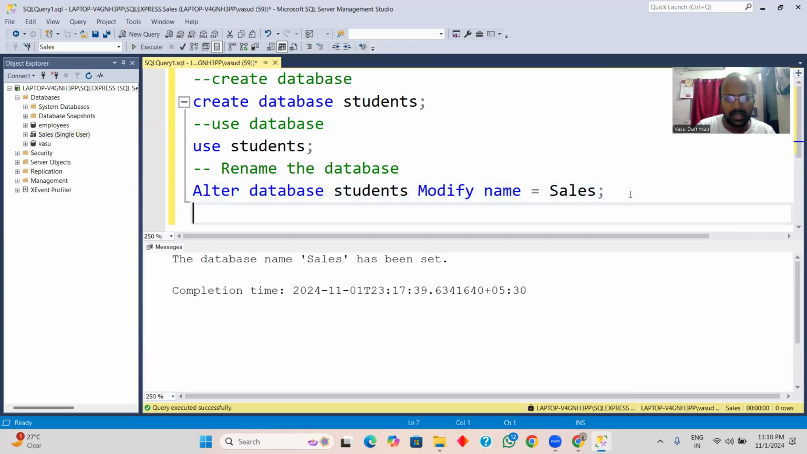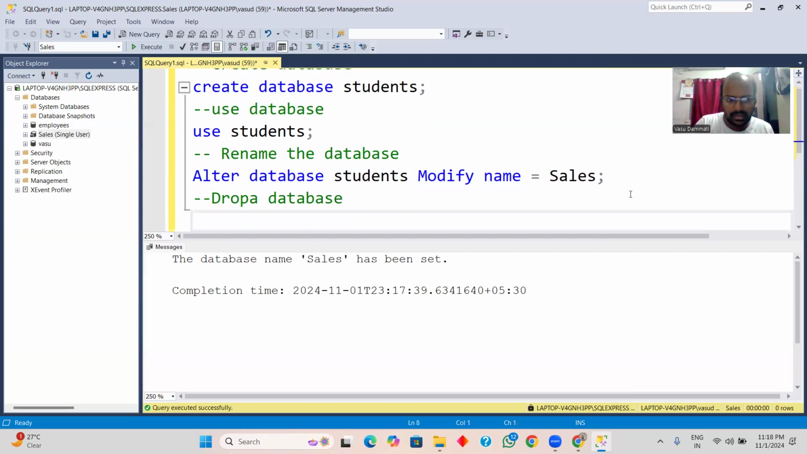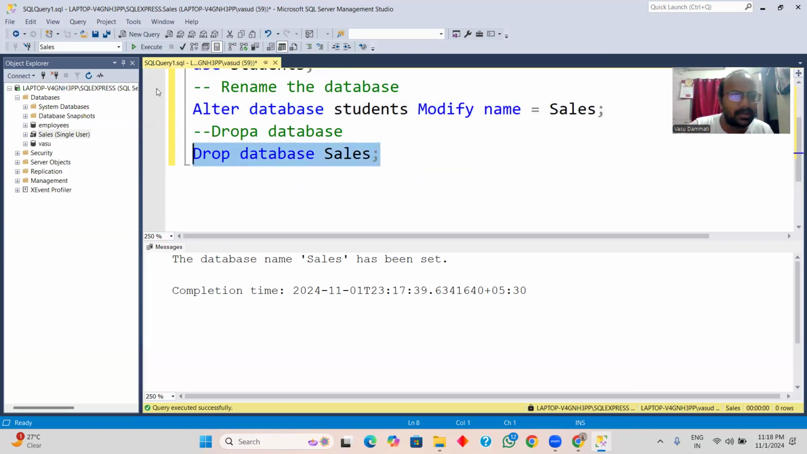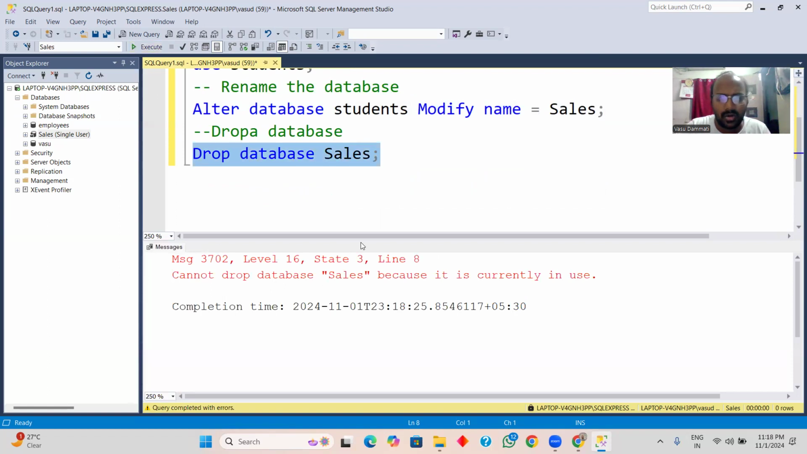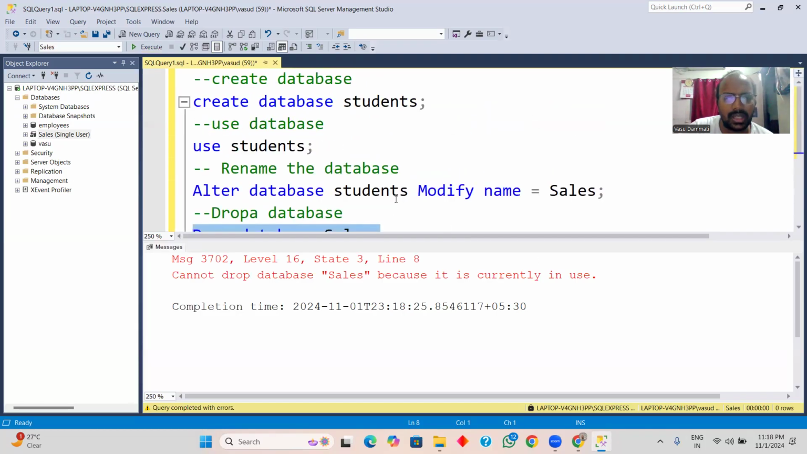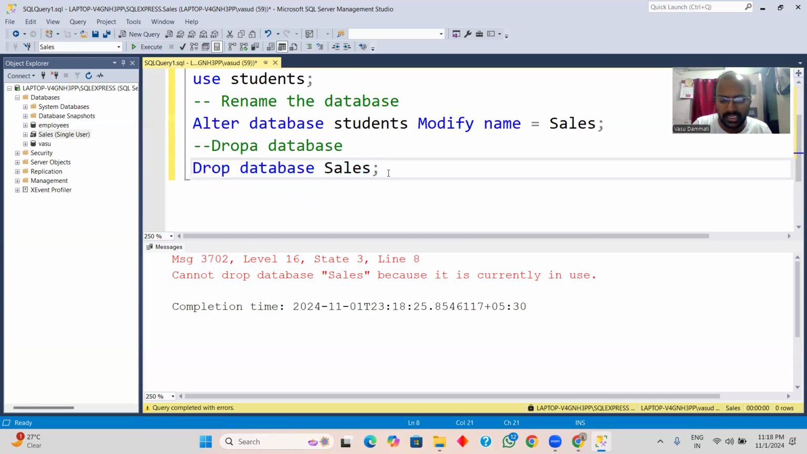Next one, I'm going to talk about drop database. The syntax is drop database, then the database name, now it is sales. Semicolon is optional. Now we select the command and execute it. It is not possible because an error came: cannot drop database sales because it is currently in use. You have to come out of that database. Then only it is possible to delete it.